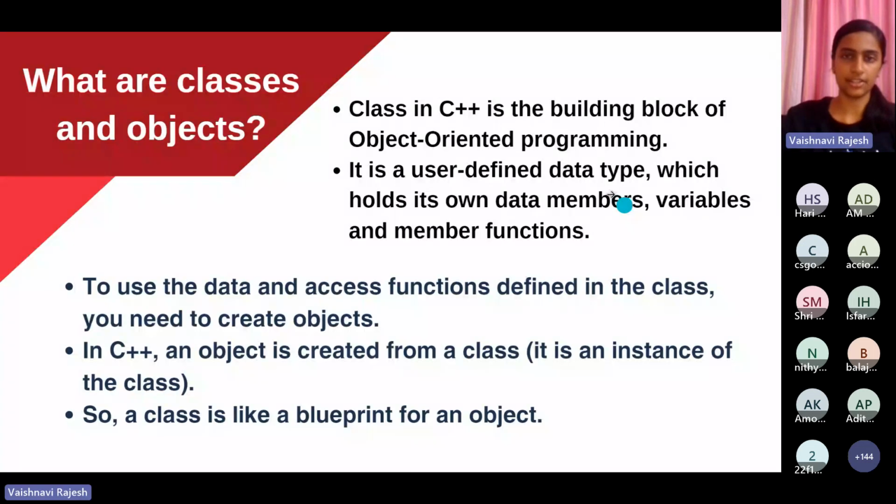Okay, so let's start the session. In C++, classes are a fundamental feature of object-oriented programming. So what are classes? Classes are like a blueprint or template which tell us how to define, create, and tell us about the behavior of objects. So a class is a user-defined data type which has its own variables and functions.